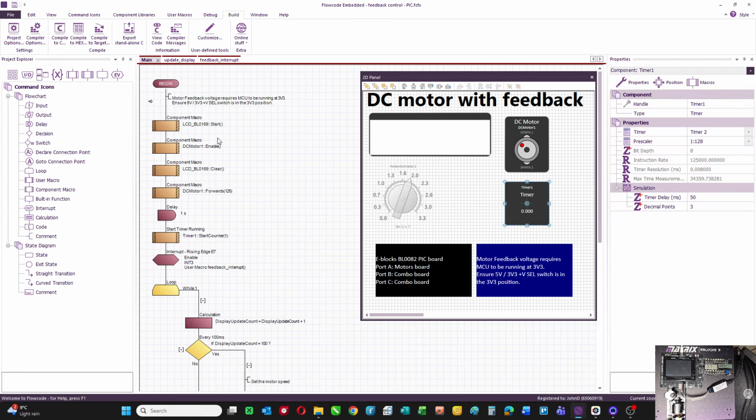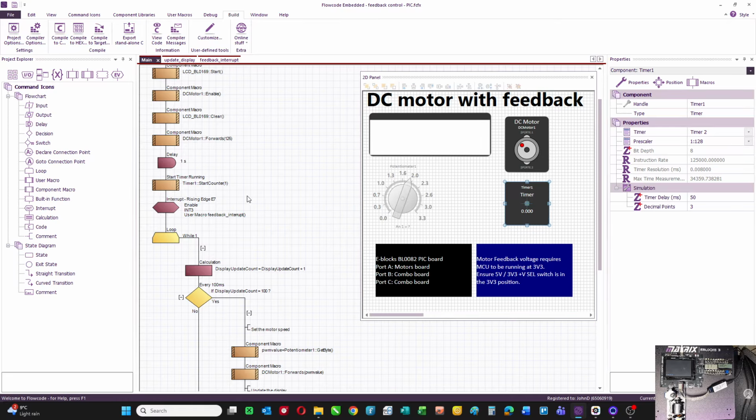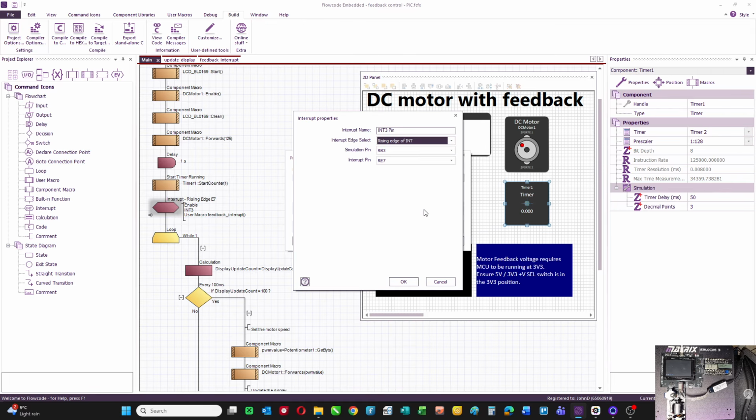In terms of the main program, I'm initializing some stuff and I'm setting the DC motor forwards by 125 to start with. Then I'm having a little delay. I'm going to start the counter and I've got an interrupt. And the interrupt is, if we just look at the properties, on the rising edge of pin int 3, which I've set to be port E bit 7.